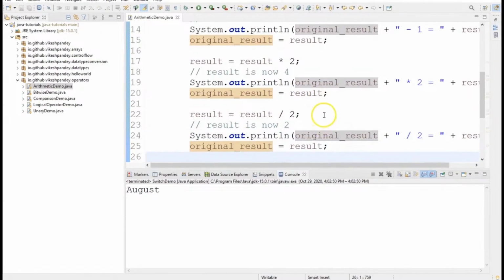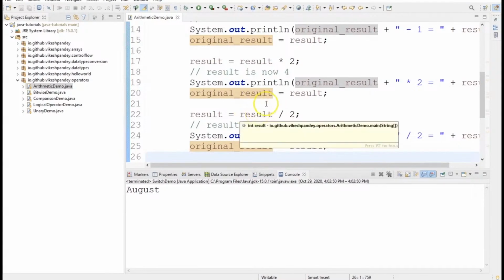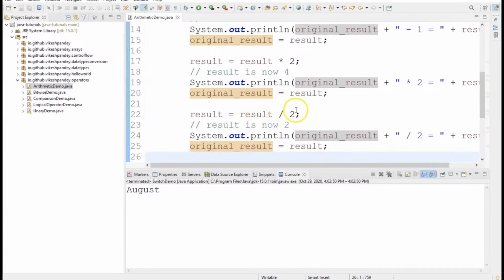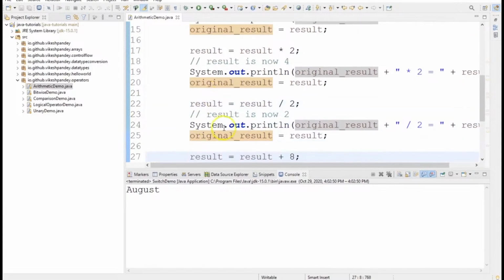And then I'm showcasing the fourth mathematical arithmetic operation, which is division. So you can see result by 2 here. Whatever the current value of result is, I'm dividing that value by 2. So 4 divided by 2 should become 2. So again, the new value of the result variable should become 2. Then I'm printing the value and again storing the value back into the original result.